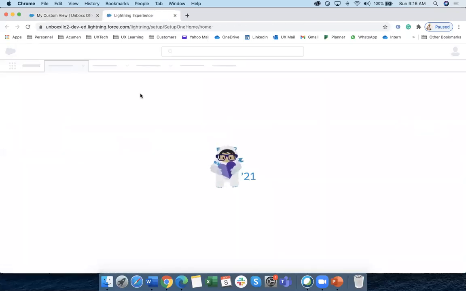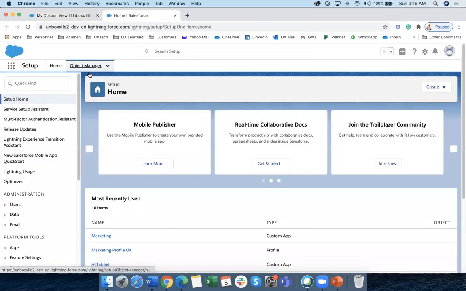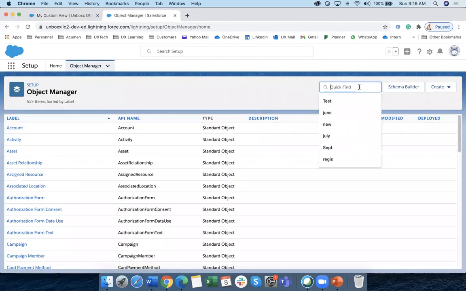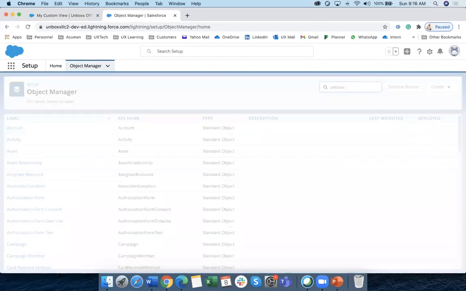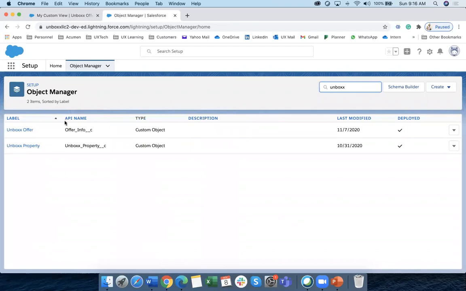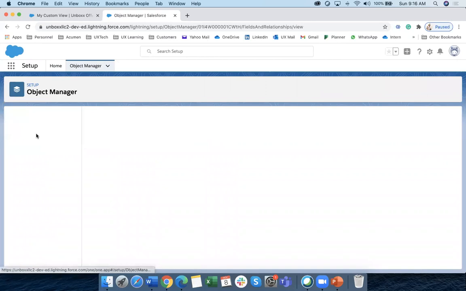Let's go to the setup. Let's go to the object manager. Let's go to the object that we are working on. So again, obviously we are sitting on the child object. So we'll go to the child object, Unboxx offer. We go to the fields.